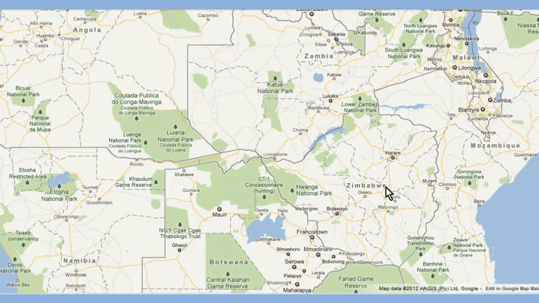I'm going to be sharing some information here that I think will help you when planning a holiday to Victoria Falls. I'm going to be using this Google map here and my mouse, and I'll be pointing various things out, so that'll hopefully make things clearer for you.